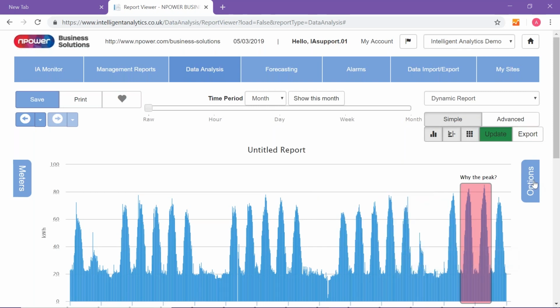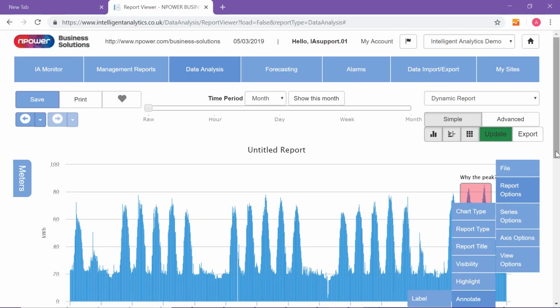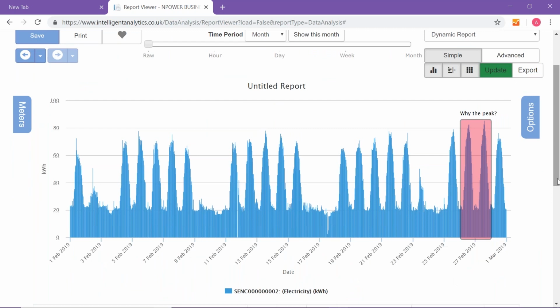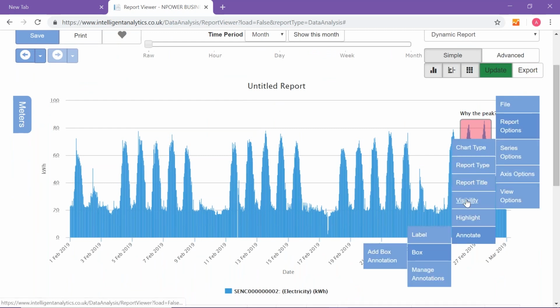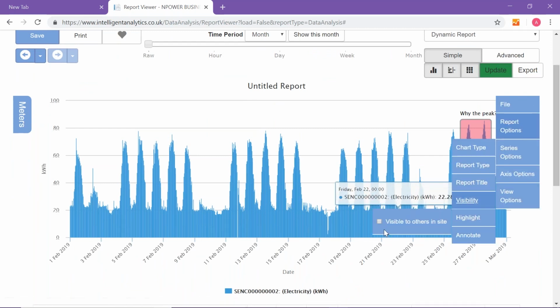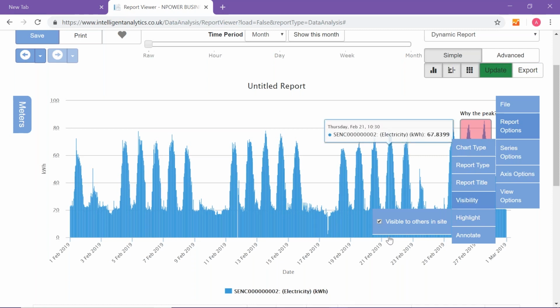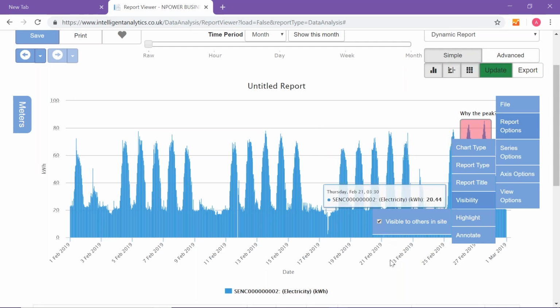So now I want to share this with a colleague of mine. So I'm going to go back into the Options tab and select Visibility. Here I've got the option to select Visible to Others at Site, and that is to share it with your colleagues. By default, the report that you create will be private to you as a user. But if you wanted to share it, select this option here.